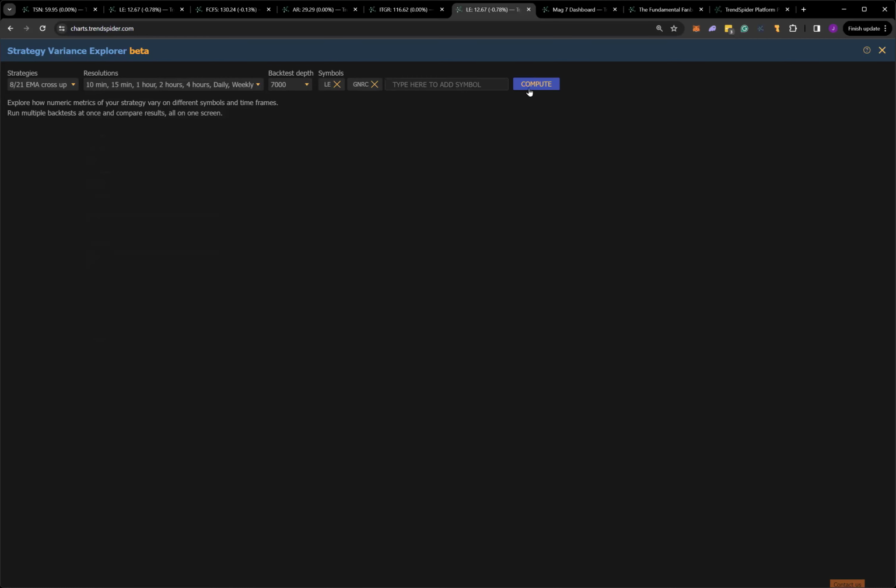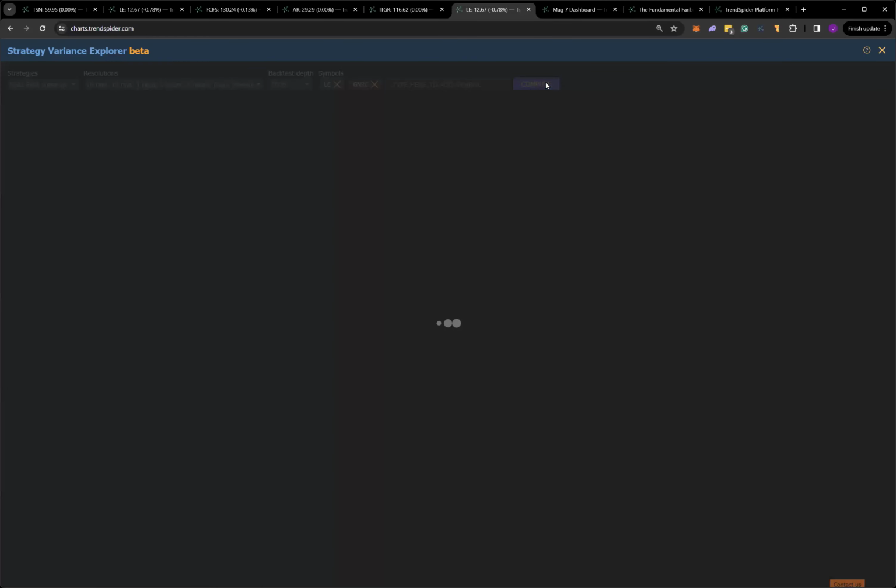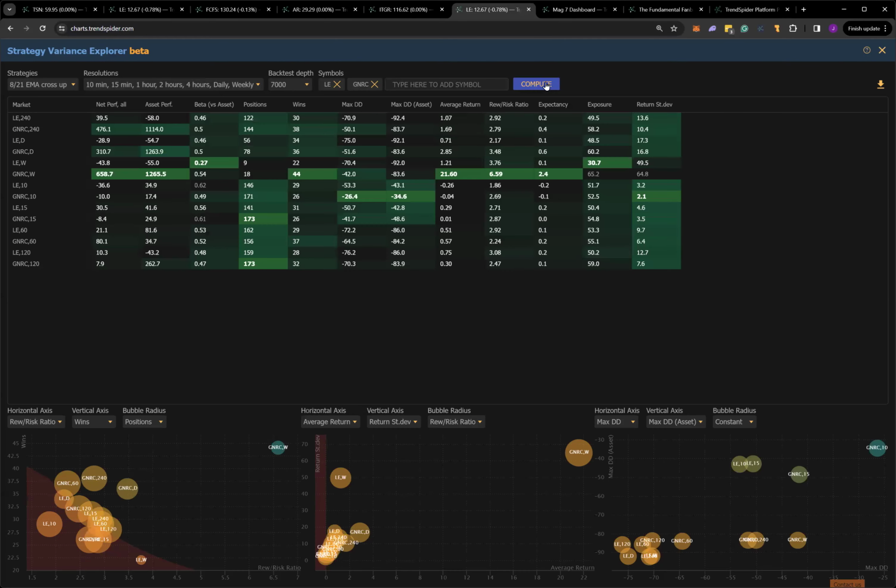So you can see how powerful this is going to be. I'm going to click compute here, and it's going to automatically run that strategy on both names on all of those time frames at once. So instead of going back and forth and testing a bunch of different time frames on both names and trying to calculate that data that you get back, this is just a nice visual look at the data. This is going to help us really understand the reality of the strategy on these two particular names.